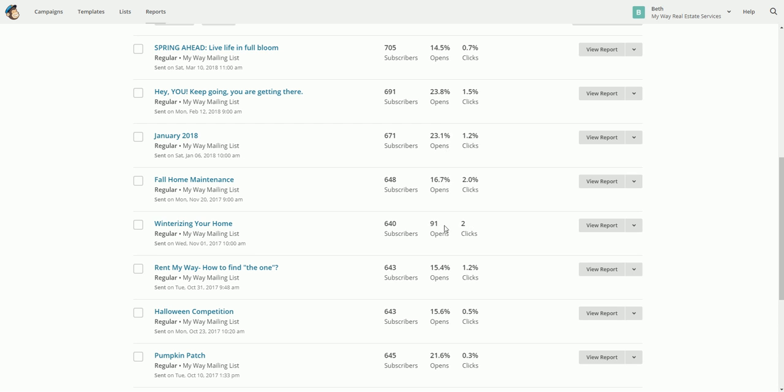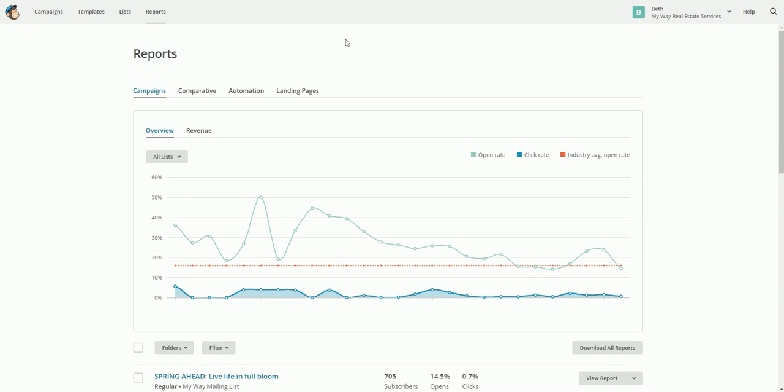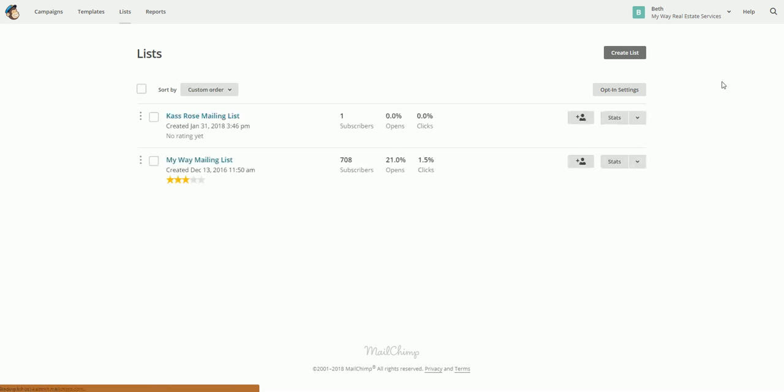And winterizing your home too. But anyway, that's just the reports section. And now the list section would list our two lists: My Way Tribe mailing list and Casserole's list. Casserole's list is anybody who subscribes on her website. There hasn't been that many yet, but that'll change over time as more people read her book. I think more people are going to want to subscribe to her mailing list.